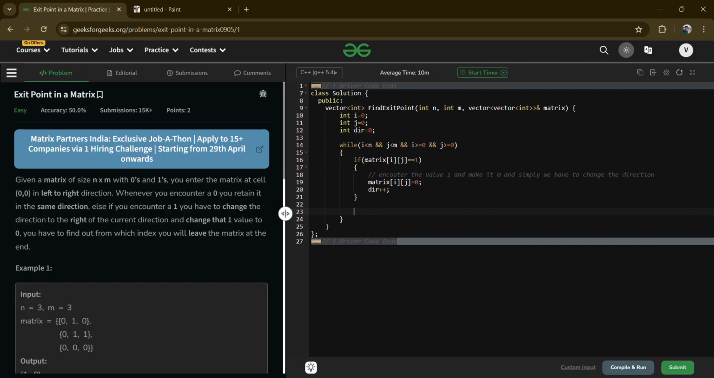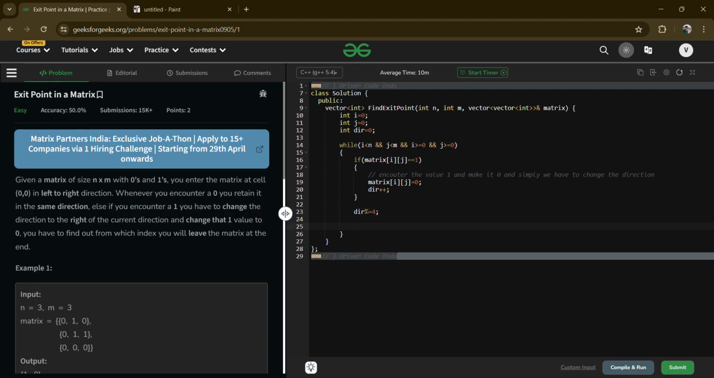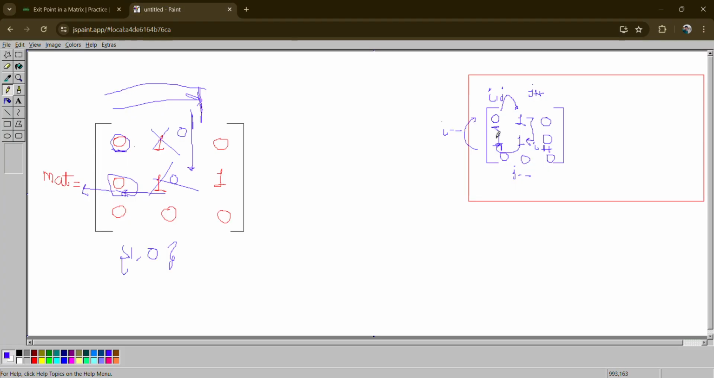So here we are going to assume the direction, and we have to take a model for this. For my 4 directions, or 4 stages for the direction, I need to check: if my direction is equal to 0 (I am declaring direction as dir), that means I am on this position.